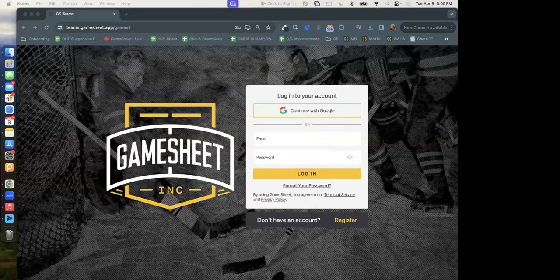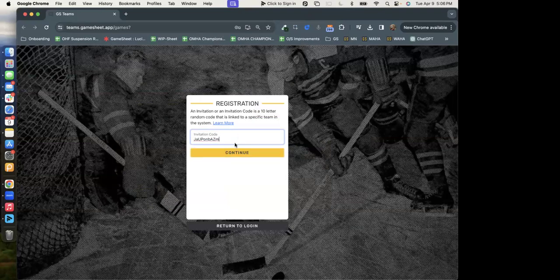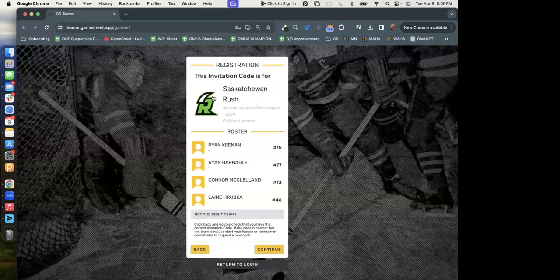First, I'm going to grab the Rush team here, because I'm from Saskatchewan, and we're going to create an account. We're going to go down to register. If you already have an account, I'll show you how to add a permission to your existing account. In this case, we're going to register and put in that team invitation code. If you ever have a space at the end, it may give you a little bit of an error, so just make sure there's no spaces. Click continue, and it will give you a little preview.